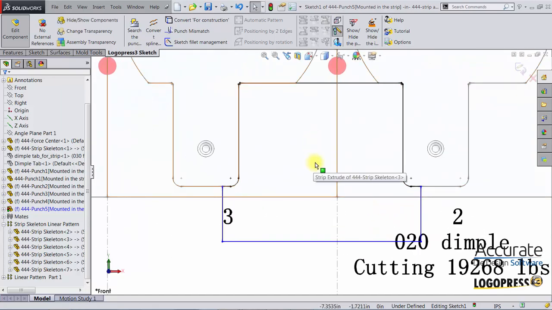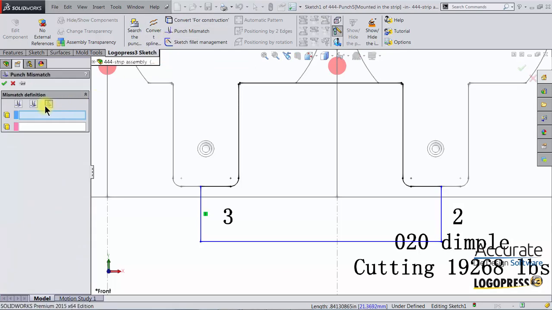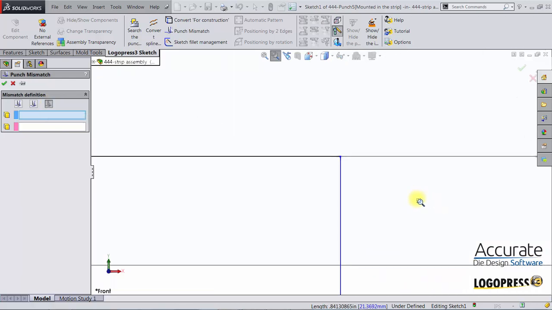Next, I'll just drag this over a little bit on each end so that we can create our punch mismatches. I want to make sure that this line is long enough. So I'm going to go to LogoPress 3, Punch Mismatch. Again, I will create a punch mismatch number 3 in this area.